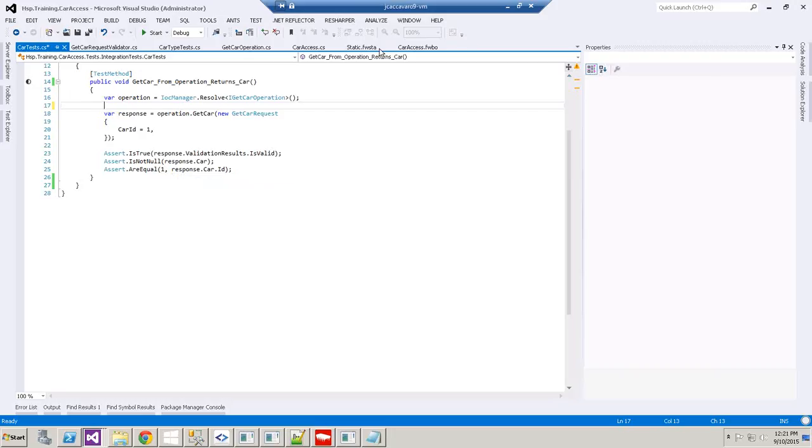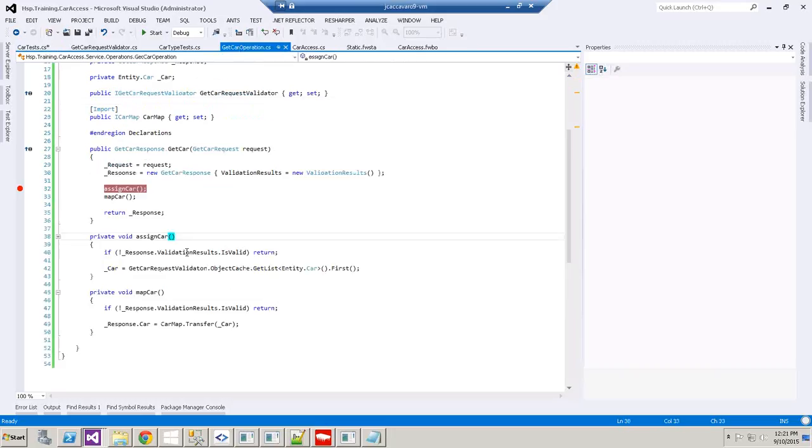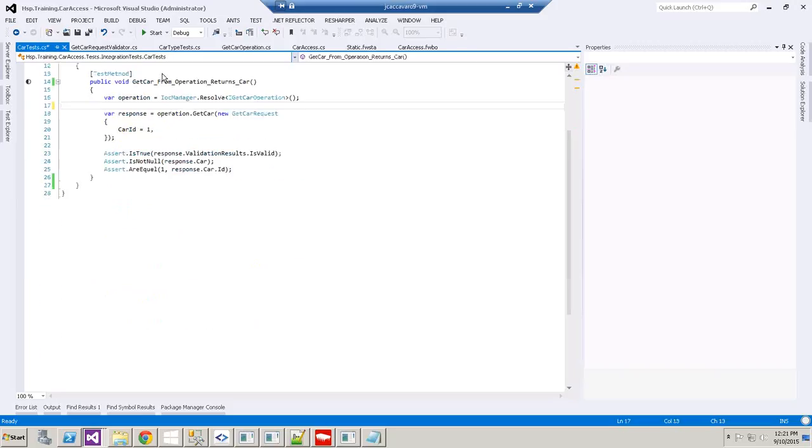No longer do we, in the operation, call the car DAO. We depend on the object cache. And in fact, the test would fail right here because there would be nothing. The object cache would be null. In fact, the get car request validator would be null. So it would be kind of a mess here. So this wouldn't even be a valid test. Well, what would be a valid test?